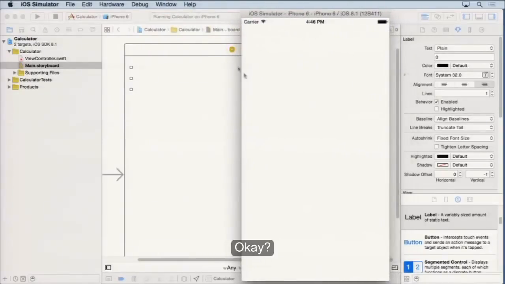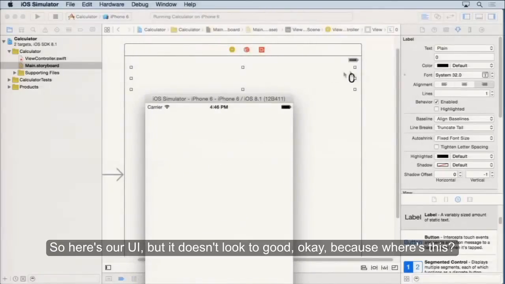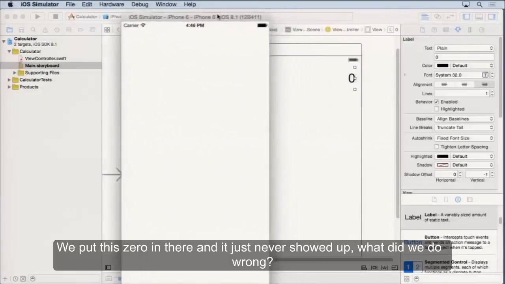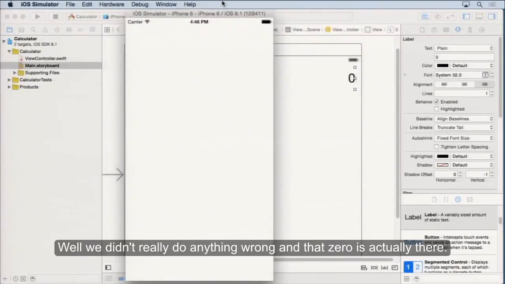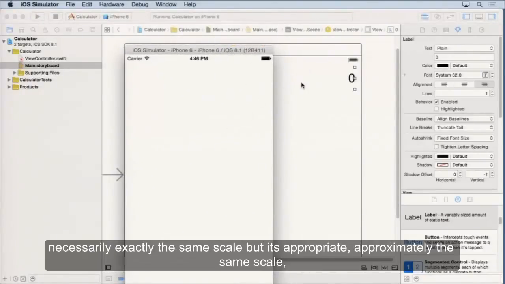So here's our UI, but it doesn't look too good, because we put this 0 in there, and it just never showed up. What did we do wrong? Well, we didn't really do anything wrong, and that 0 is actually there. It's just here. Let me line up these UIs. This is not necessarily exactly the same scale, but it's approximately the same scale.